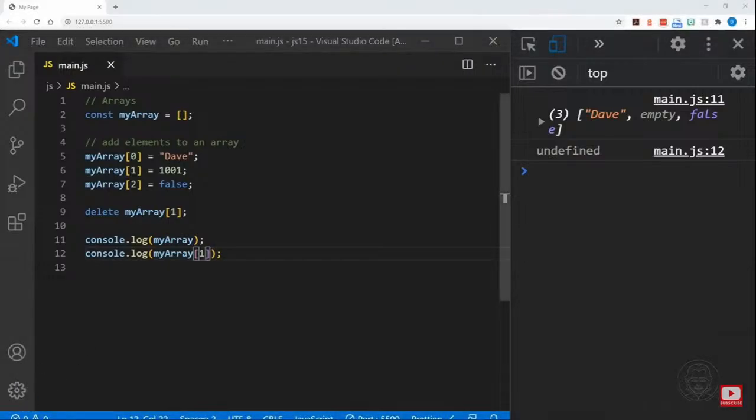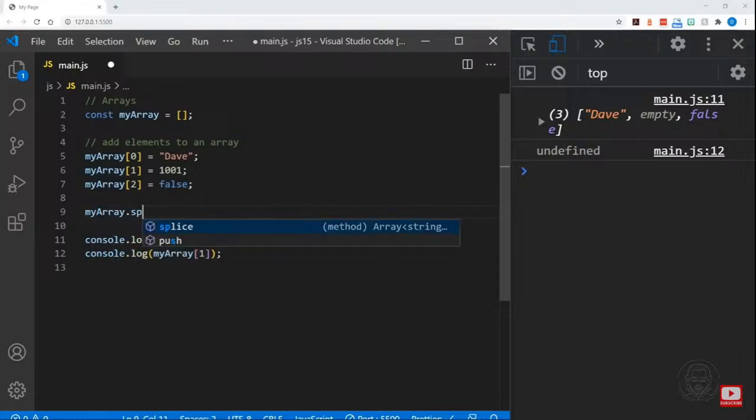So instead of directly deleting an element from the array with the delete, we can use a method, and that method will allow us to remove and replace, if we want to, elements in the array. And for that, we'll call our array, my array, and the method is splice.